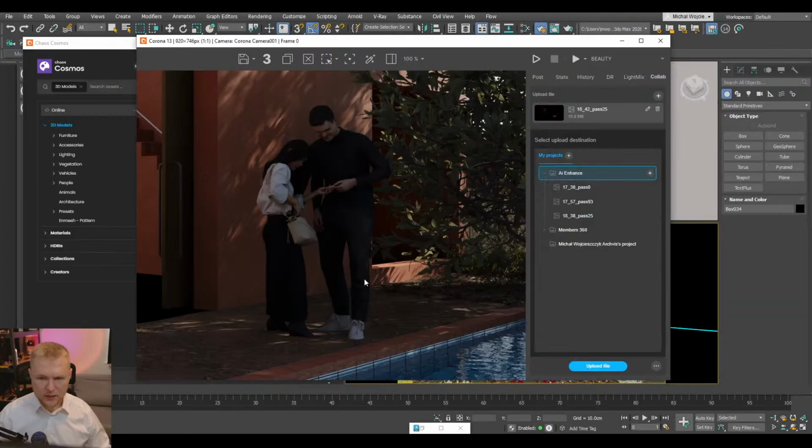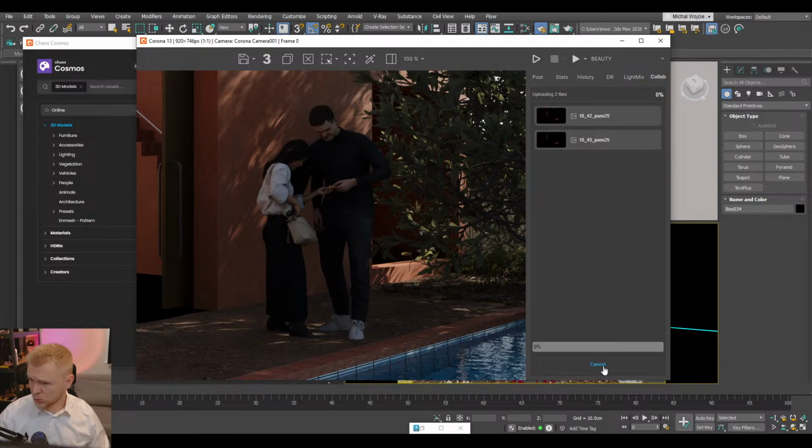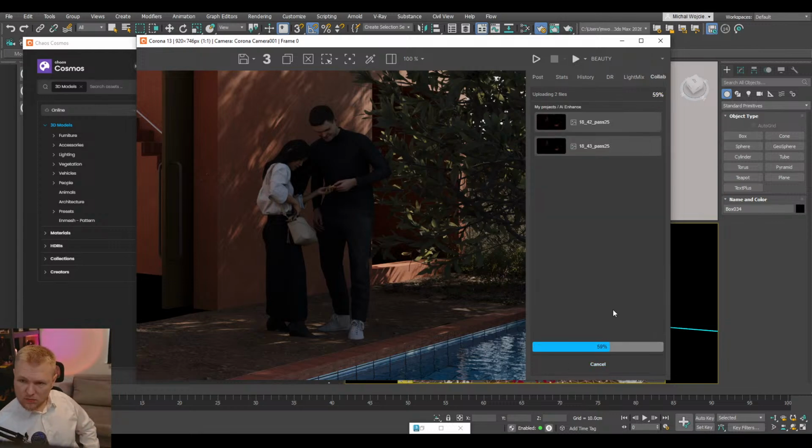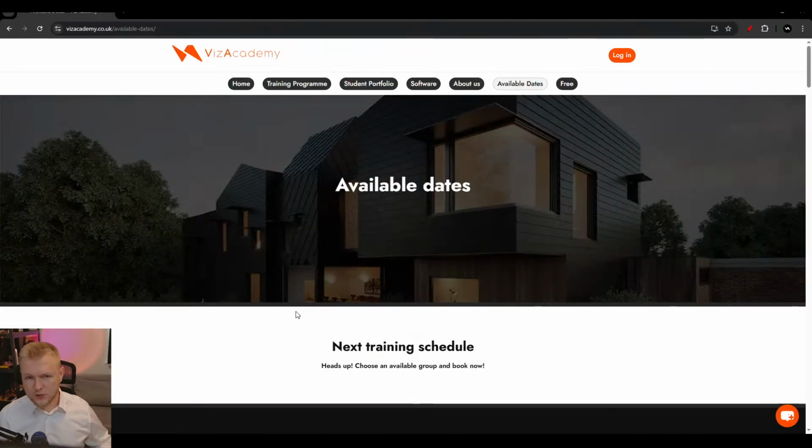Now I need to go back here, click on that, and for some reason it just didn't get the memo that it's supposed to be enhanced. So could you please upload files? Okay. Now it's probably doing the right thing. Okay, it's now uploaded.